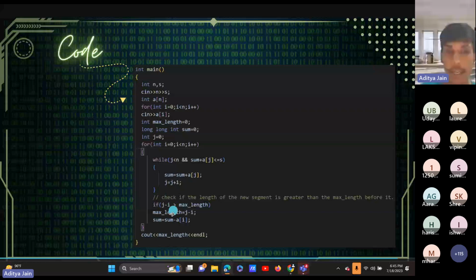So we'll check if j minus i, that is the length of the new segment that we found just now, is greater than the maximum length of all the segments that have been found before, then we'll change the maximum length to j minus i. So that maximum length always stores the maximum length of such a segment.